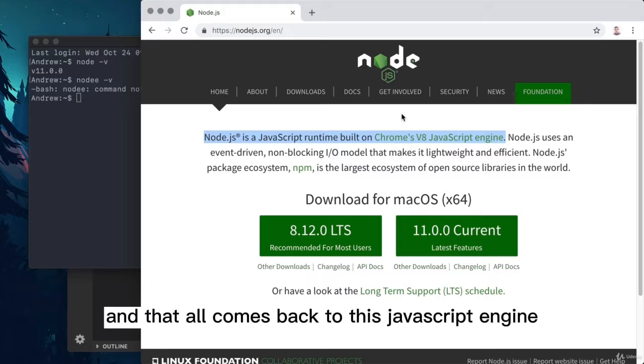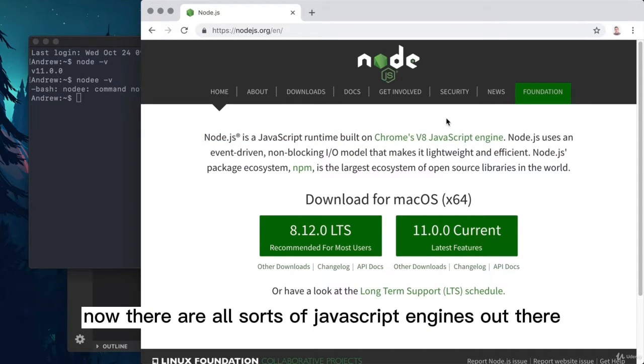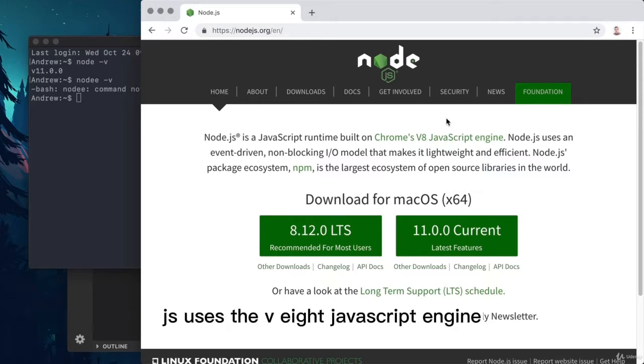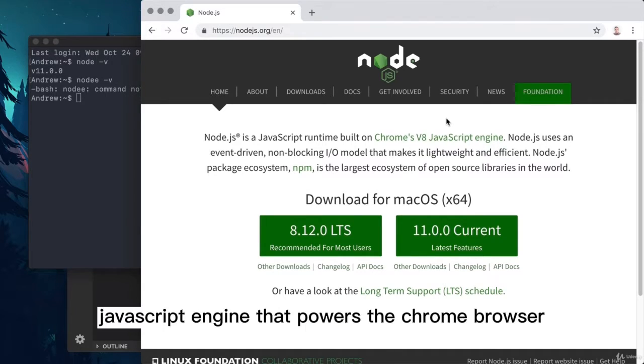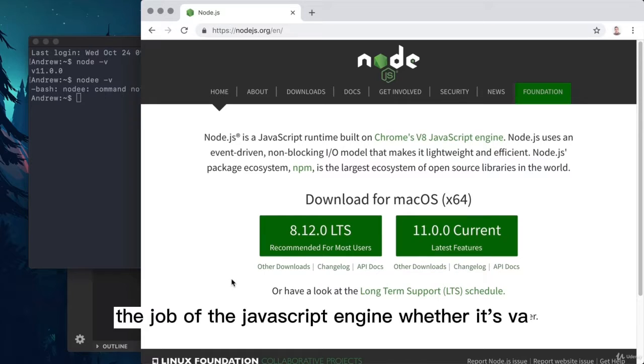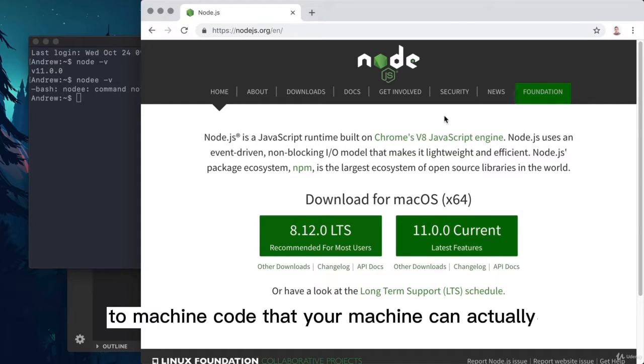And it all comes back to this JavaScript engine. Now, there are all sorts of JavaScript engines out there. Pretty much every major browser has their own. Node.js uses the V8 JavaScript engine, and that's the same JavaScript engine that powers the Chrome browser. And V8 is a Google open source project. The job of the JavaScript engine, whether it's V8 or any of the other ones out there, is to take in JavaScript code and compile it down to machine code that your machine can actually execute.